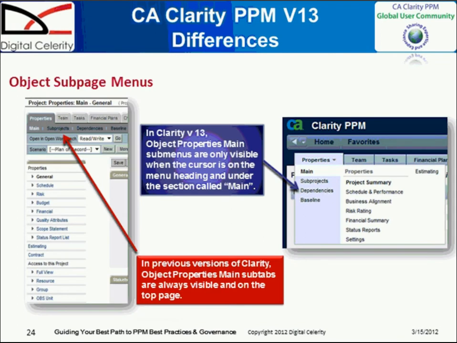So some other changes that have been made make it very consistent to navigate within the tool. In previous versions of Clarity, there were sub-tabs and sub-menus, and once you got used to them, they were very nice to work with, but it may have taken some time for people to get used to that terminology. What I like about version 13 is that it's very consistent, and it all uses the pull-down options now. Whereas it used to be a sub-tab for the sub-projects, dependencies, and the baseline, now they become sub-headers under this header of properties and main on the properties for the project.